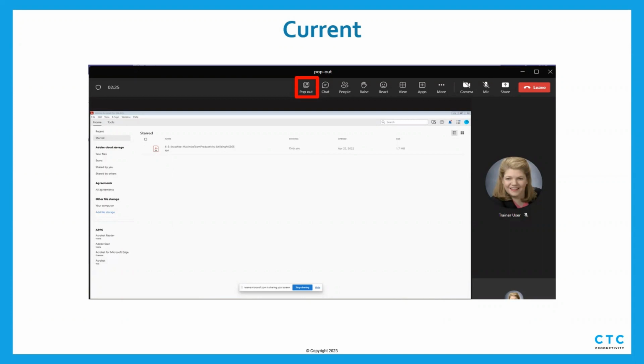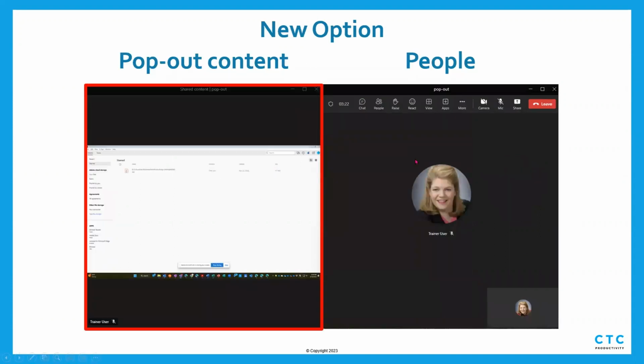Yep. This is fun. And so this is where that is when you're in a meeting right now, what you're seeing is here's the content that's being shared and here's the people over here. So you just click on that pop out and then you can put them on the same window, or you can go ahead and put them on 2 different monitors.